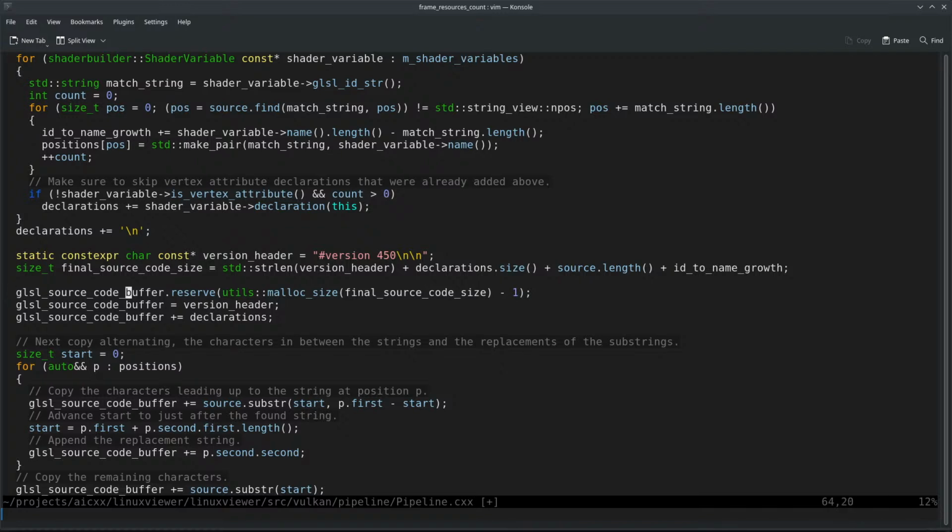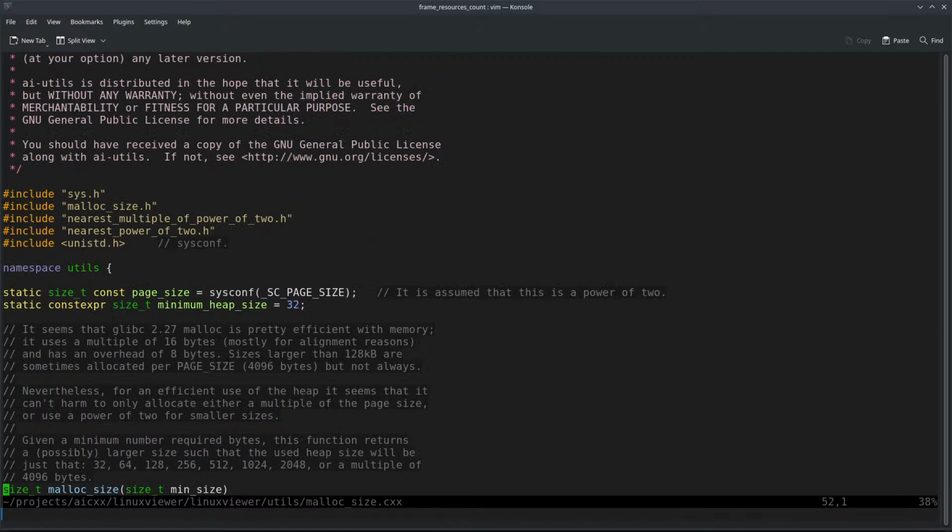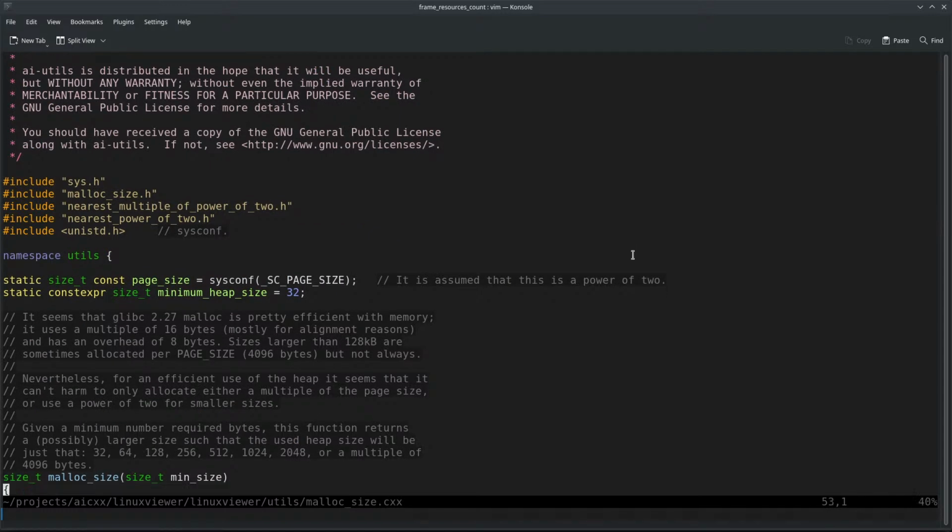Now the malloc size returns. What was it? Given a minimum number of required bytes, this function returns a possibly larger size such that the used heap size will be just that: 32, 64, etc., or a multiple of 4096 bytes.